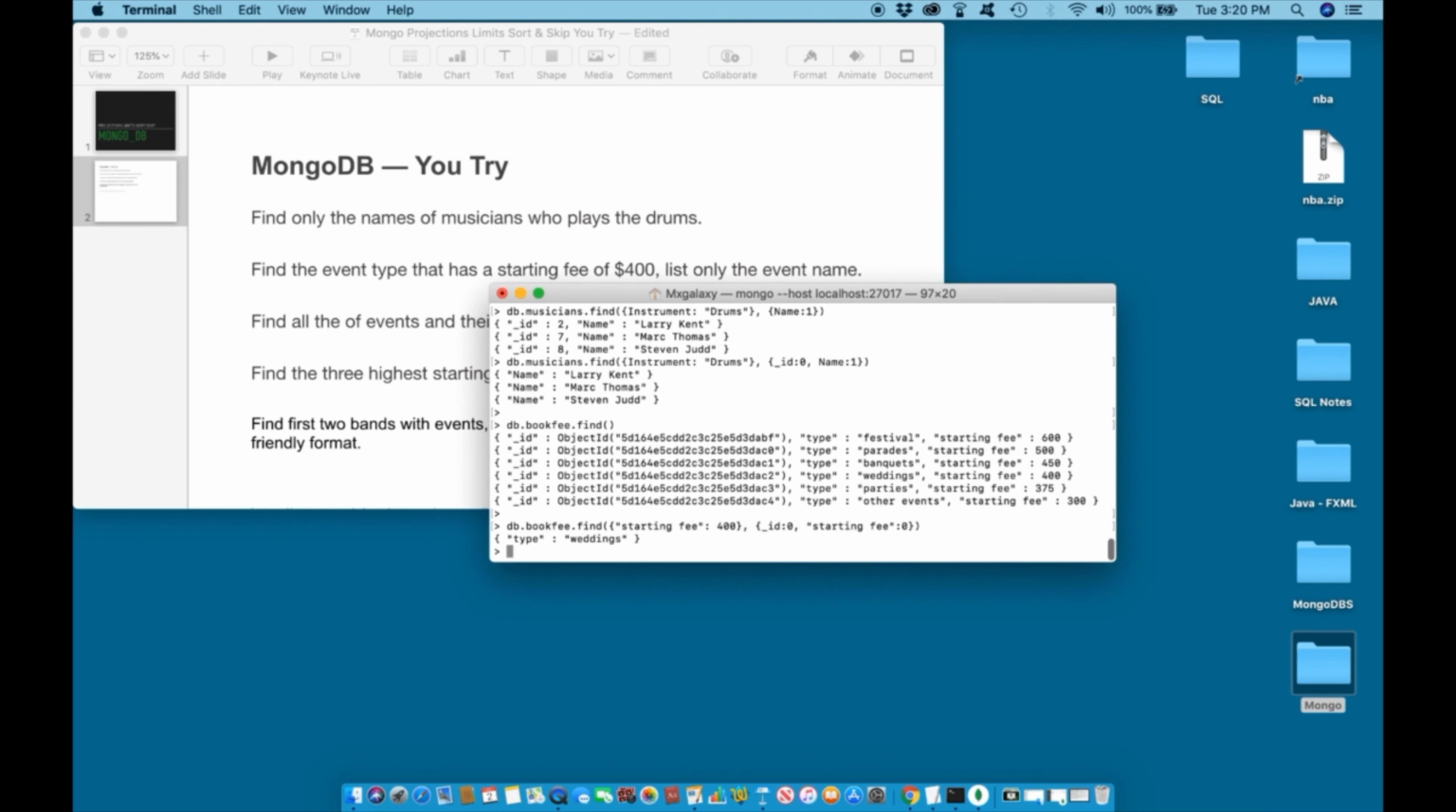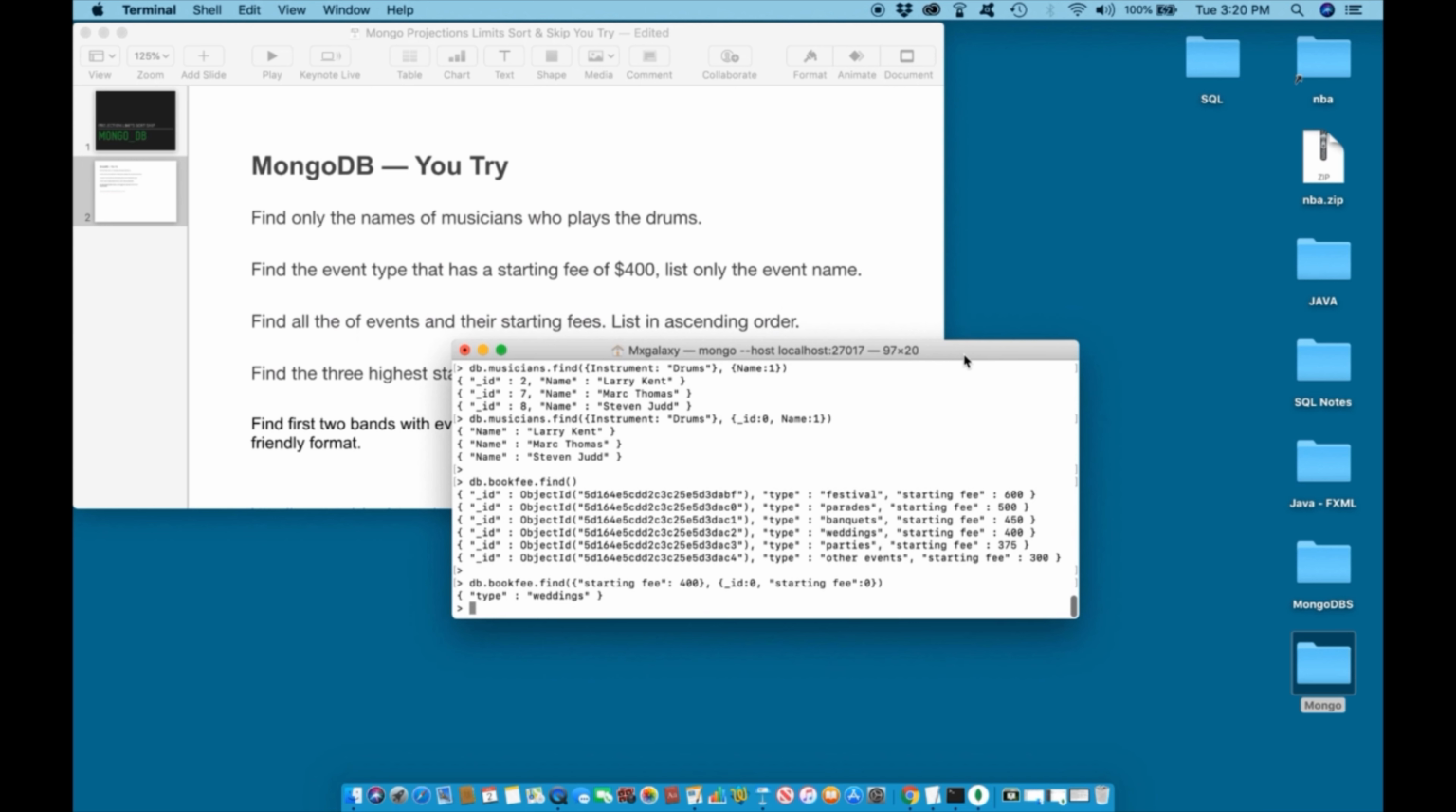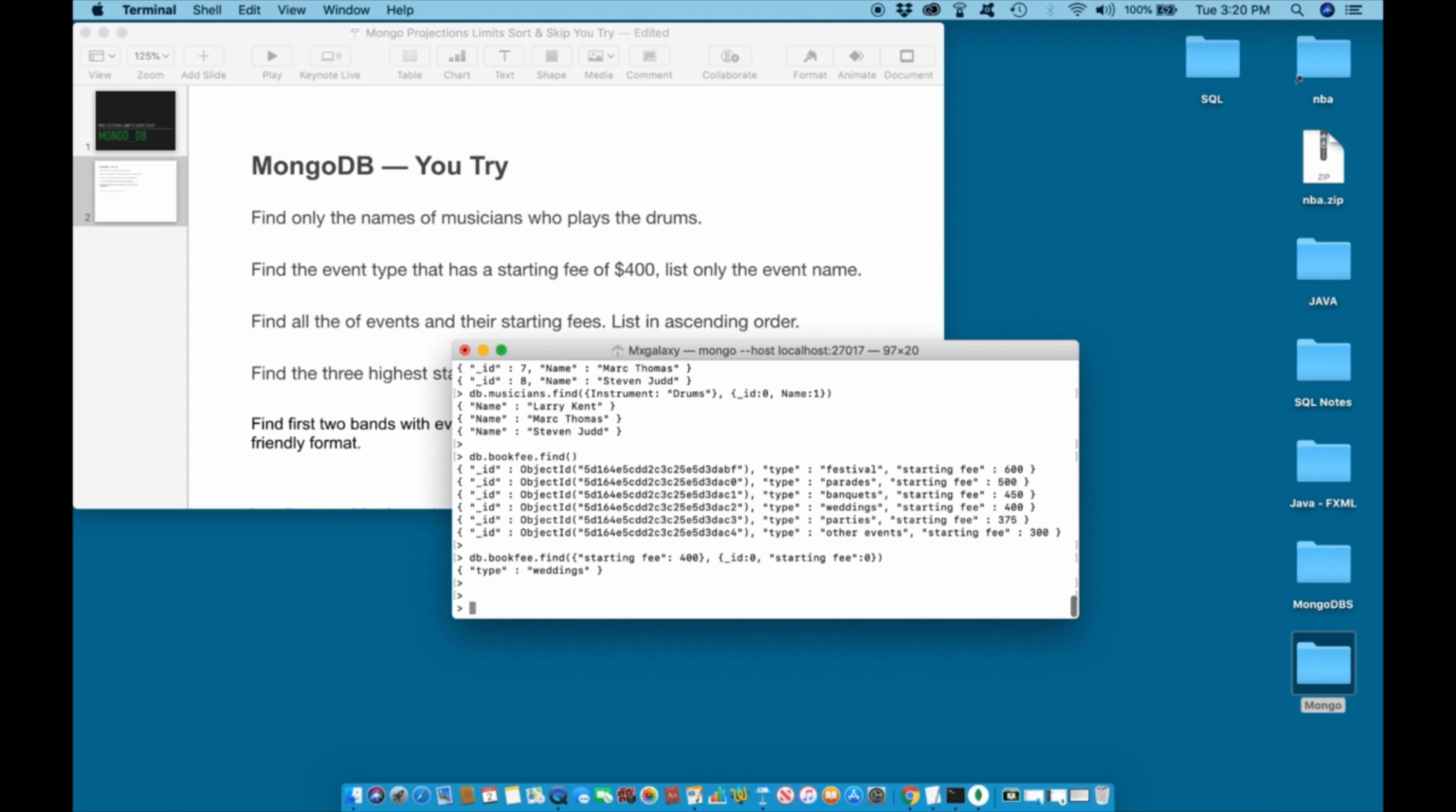Hit enter, and there we are returned with the type of weddings, which we know has a starting fee of 400. Let us try the next query. Find all the events and their starting fees. List in ascending order. So this is very similar to the previous question.